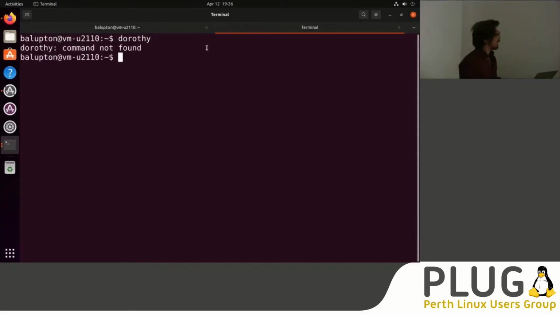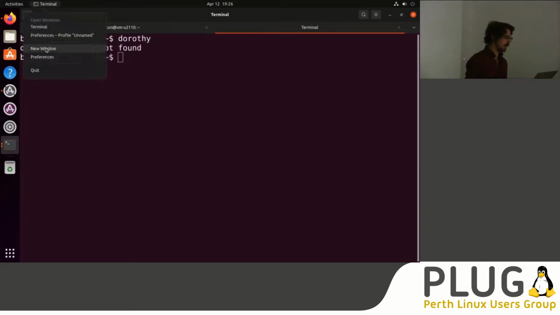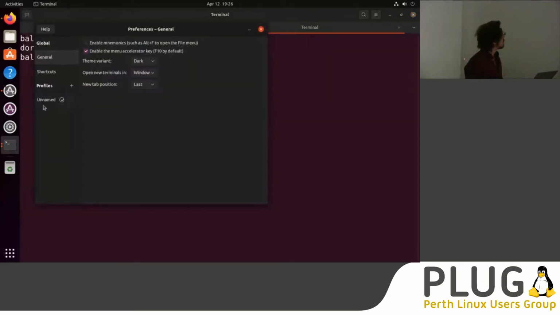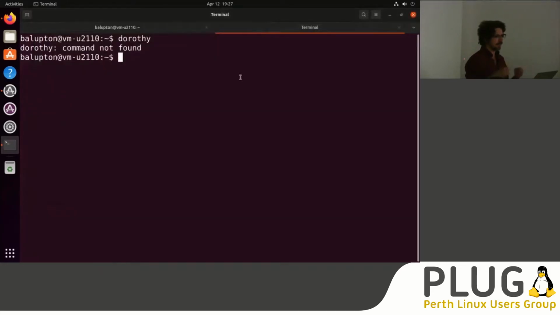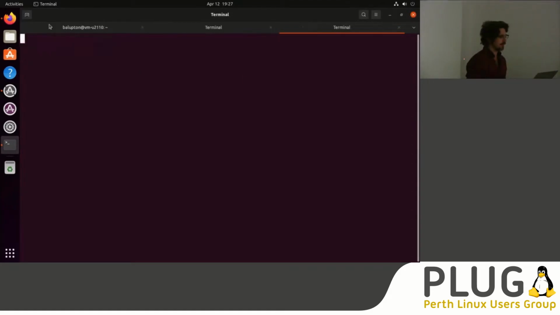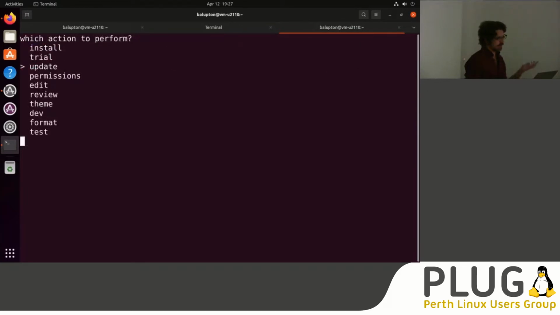Now, let's get started with Dorothy. Boom. Okay, command not found. This is because some Linux distributions decide to say that you shouldn't be running a login shell, but you should because you're the user. A login shell is just a way of telling the shell prompt, I am the actual user, and it allows the shell to load things more effectively. So now that we've told the terminal to actually be a login shell, if we run Dorothy, we'll see that it works. What action shall we do?